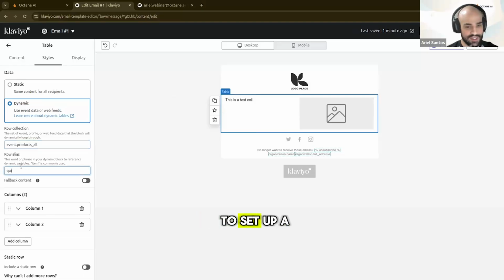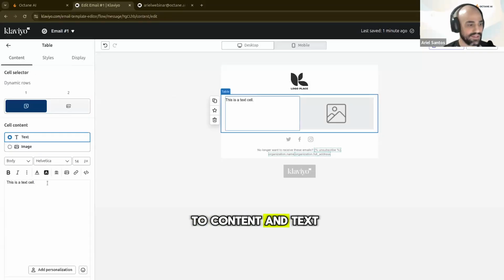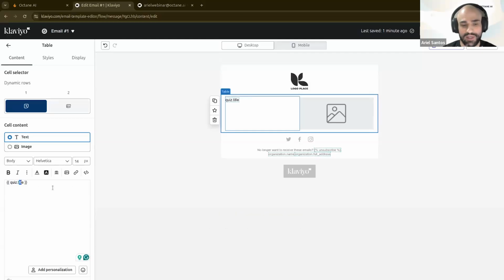And we also have to set up a row alias, because this is how we are going to refer to this. So let's go back to content and text. What we can do to get started here, Klaviyo, the variable syntax, it's 2 pairs of brackets like this. And now we use the row alias quiz.title. This is targeting all product titles. Okay, so these are all the product titles.